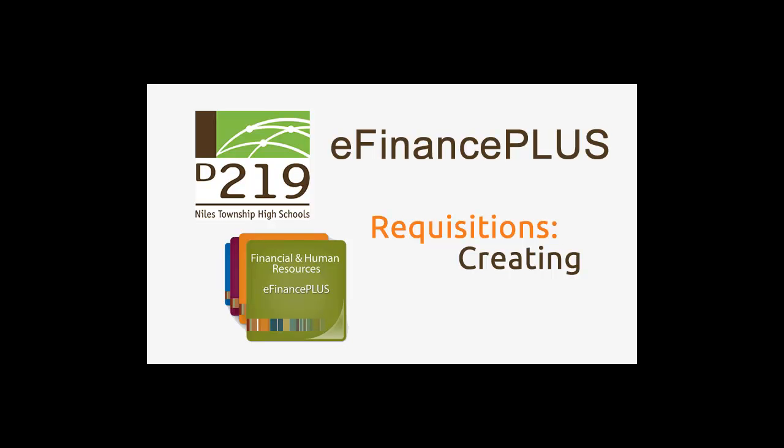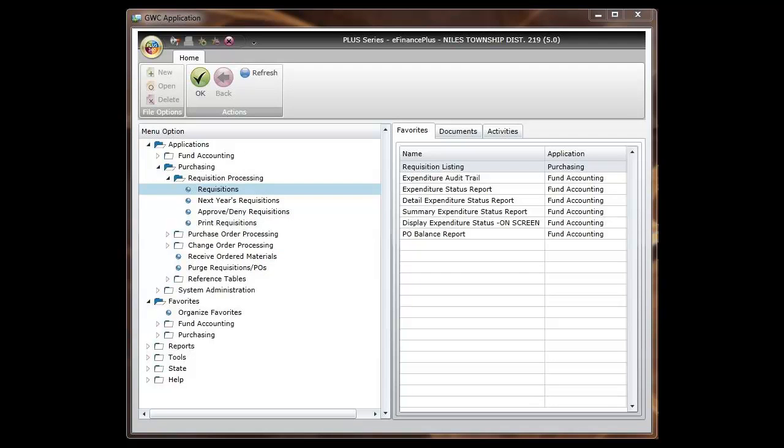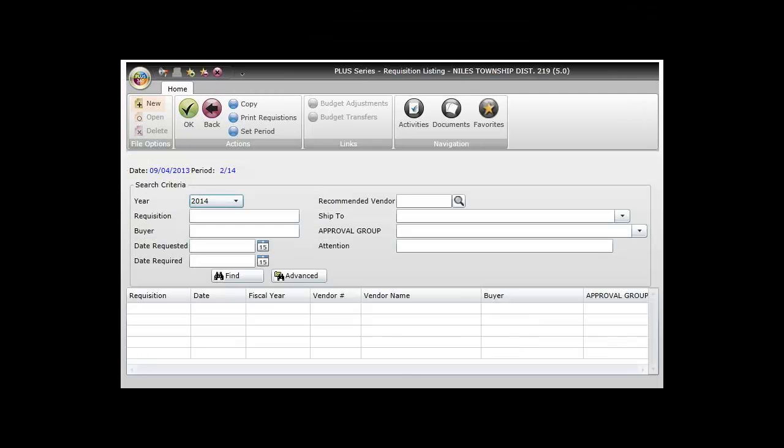This tutorial demonstrates how to create requisitions in eFinancePLUS. To create a requisition, open the Applications folder from the main page. Inside the Application folders, open Purchasing, then Requisition Processing. Select Requisitions. Click the New button to add a new requisition.